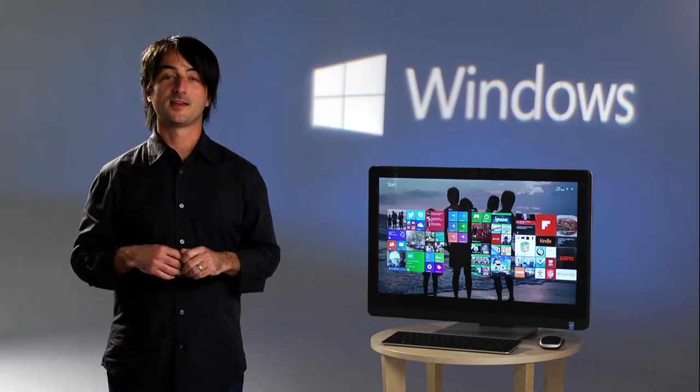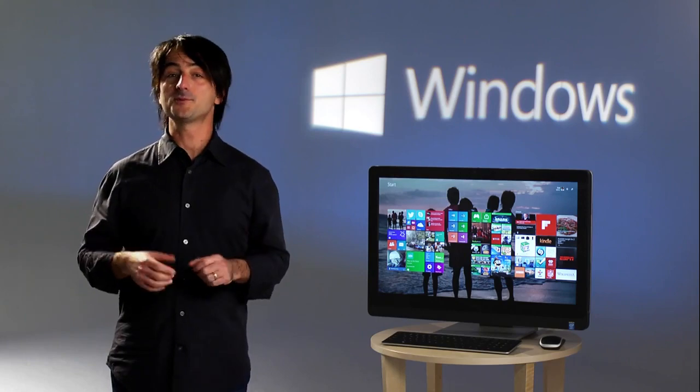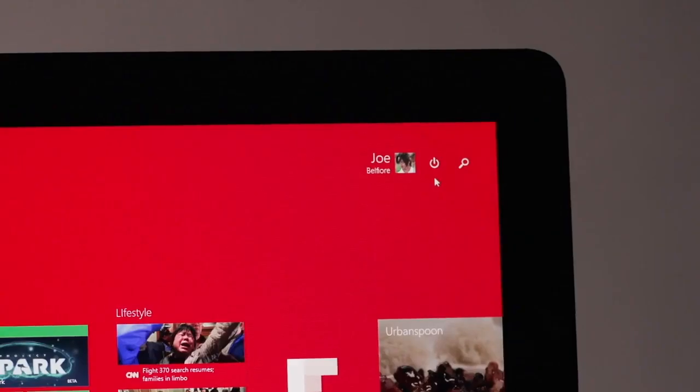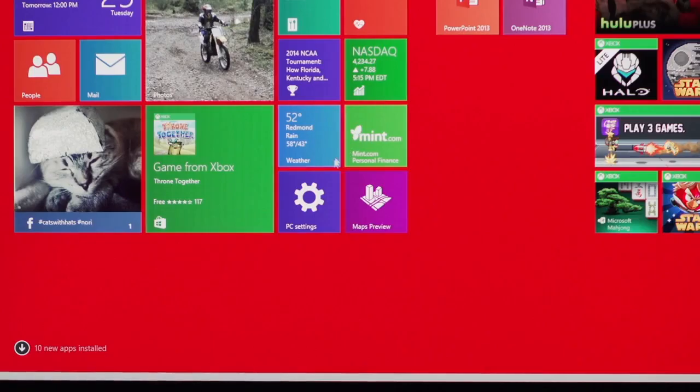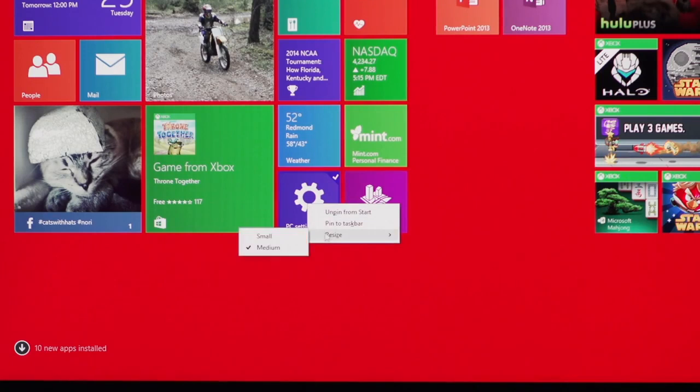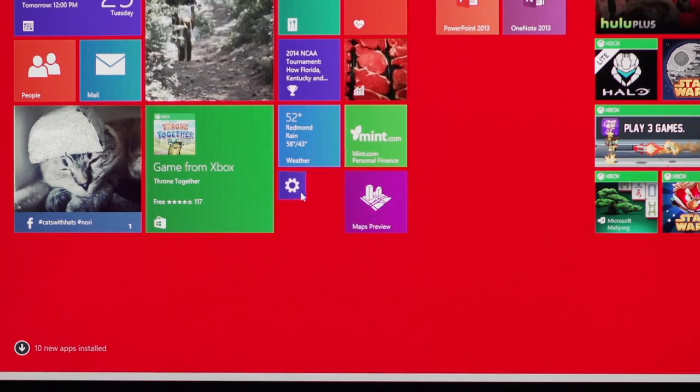With this update, we've also made it easier for mouse and keyboard users to find key functions like power and search. The start screen now provides access to search and power without having to swipe in from the right or move into a corner with your mouse. We've also added a tile for PC settings on start, so it's not necessary to swipe in from the right for that.